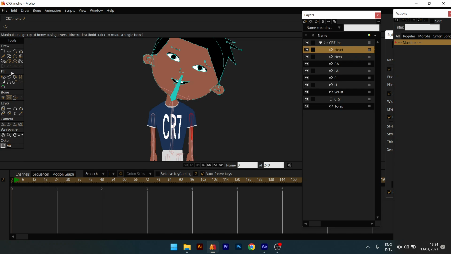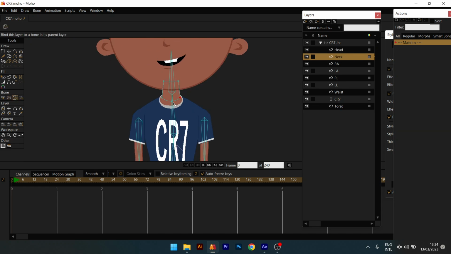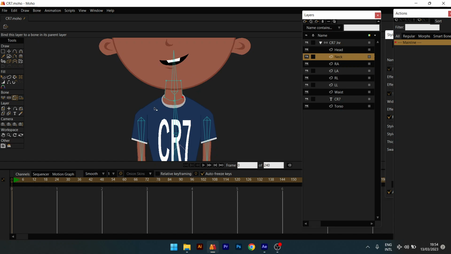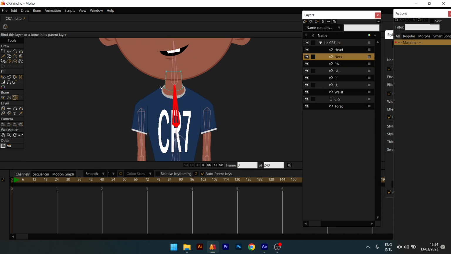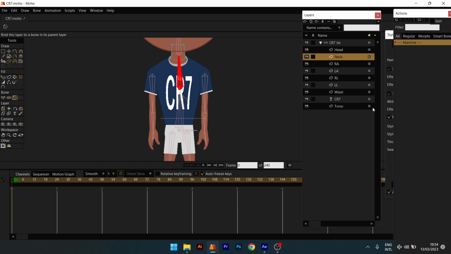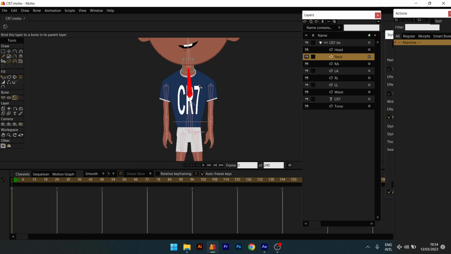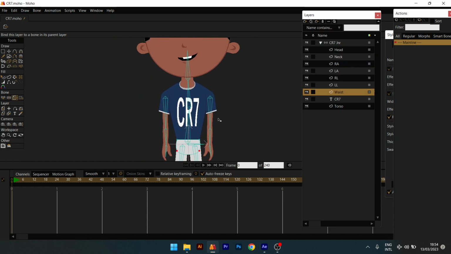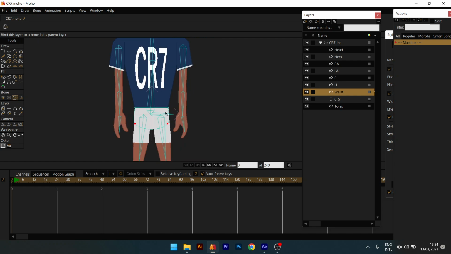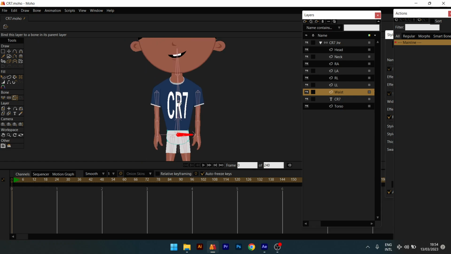So let's go ahead and continue with our binding. Next, I'm going to select the neck. I want the neck layer to be bound to this chest. So I'm going to select this and bind the neck to the chest. Okay. Right now, we have the waist. So let me bind the waist first. The waist is bound to this base bone.